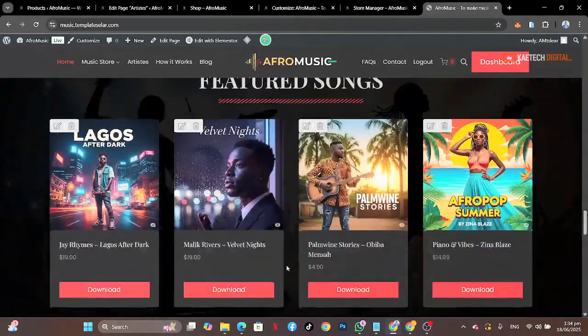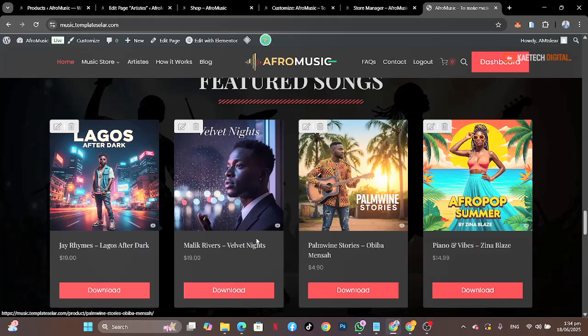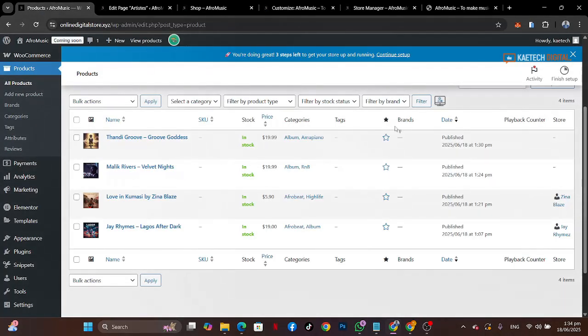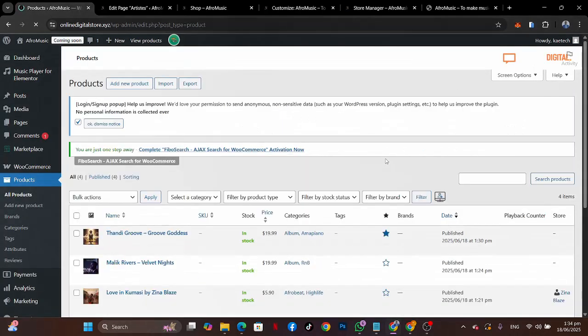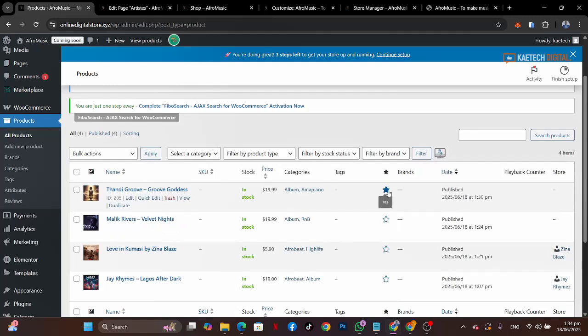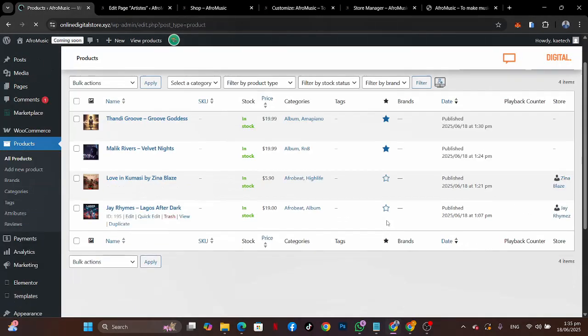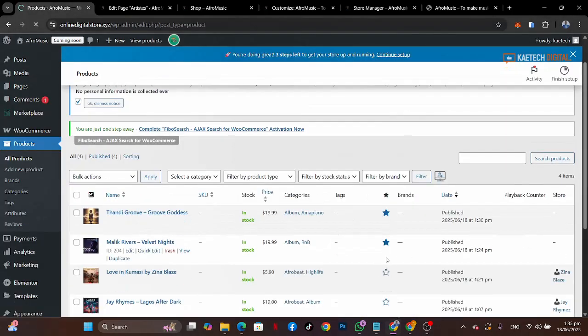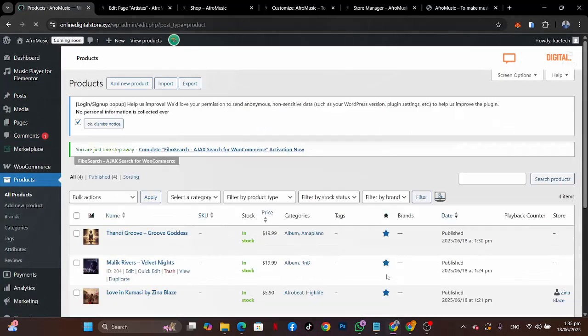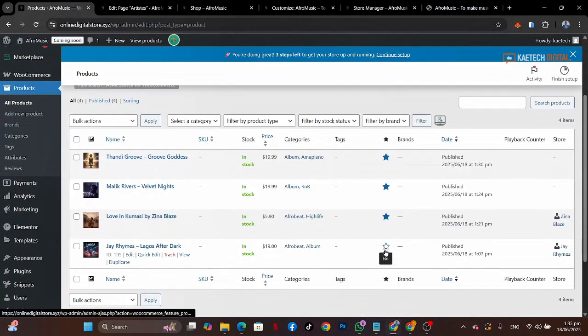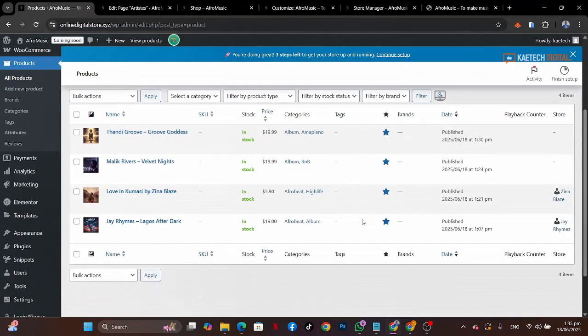But when you come over here, we have featured songs over here. So with the featured songs, what we're going to do is go over here and feature some of the songs on the homepage. So I'm just going to click on this star over here. When you click on it, it will reload and then it will show blue for you, meaning it is now set as featured product or featured music. We're going to do the same for this one also, and then I'm also going to do the same for this particular one also. So basically I'm going to set all the 4 as featured, and then we'll be good to go.